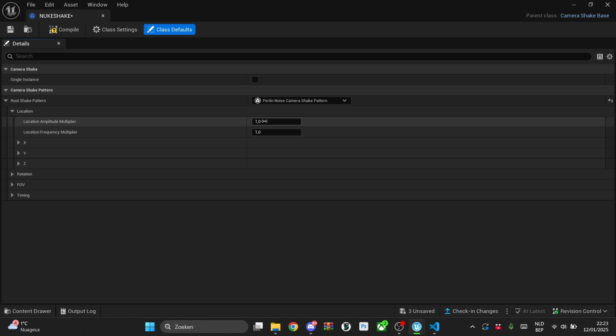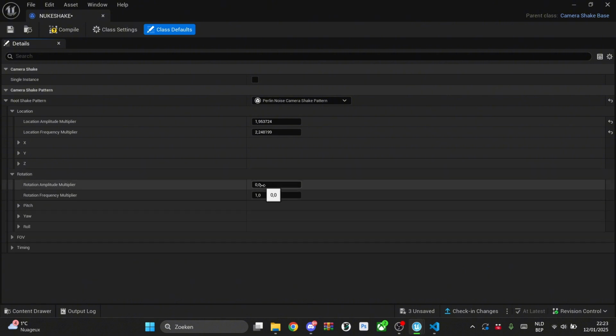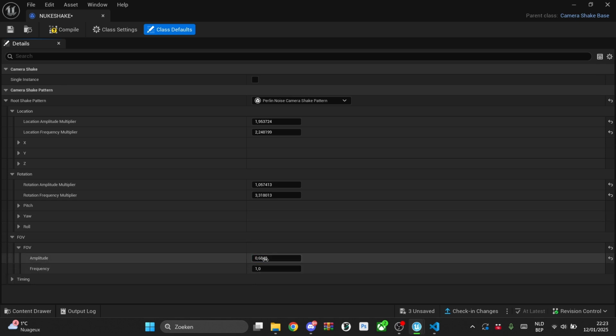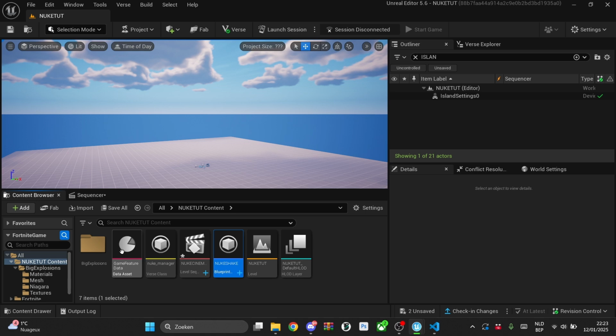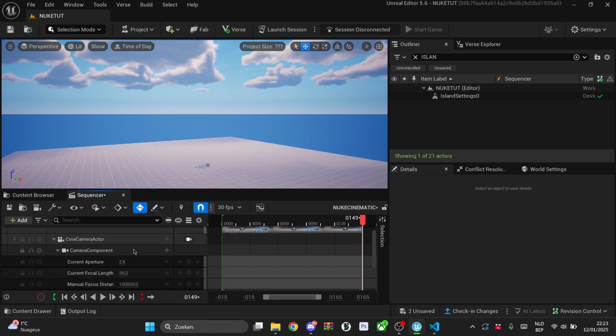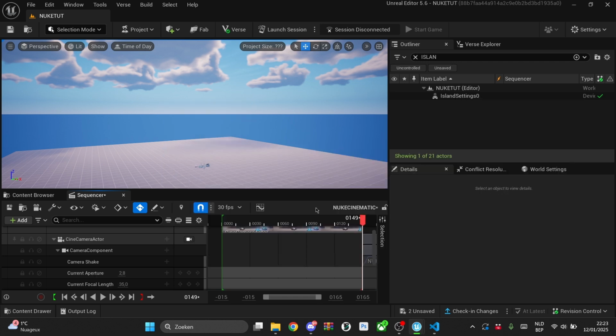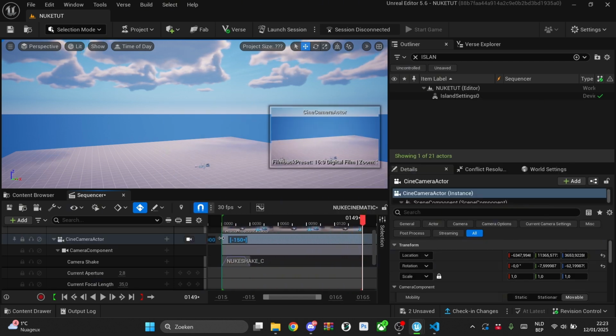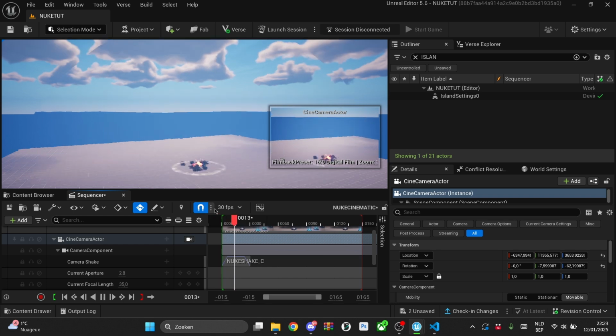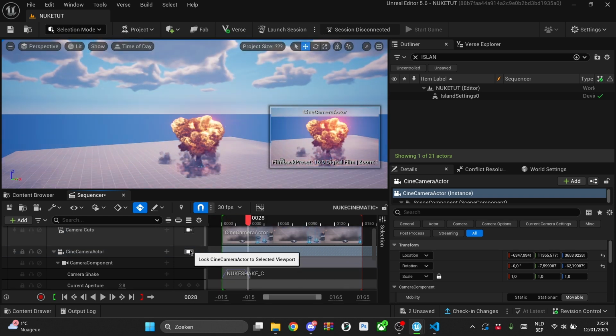And then for the location, to be honest with you, I just throw these numbers up a bit and see how it looks. You can also mess a bit with the field of view, but you can really easily test it out if you save it and go back to your cinematic. To actually add it to your camera, simply go to the track, go to camera shake, and then you have the nuke shake you made. Then drag it in, and make sure you're actually viewing through the camera.